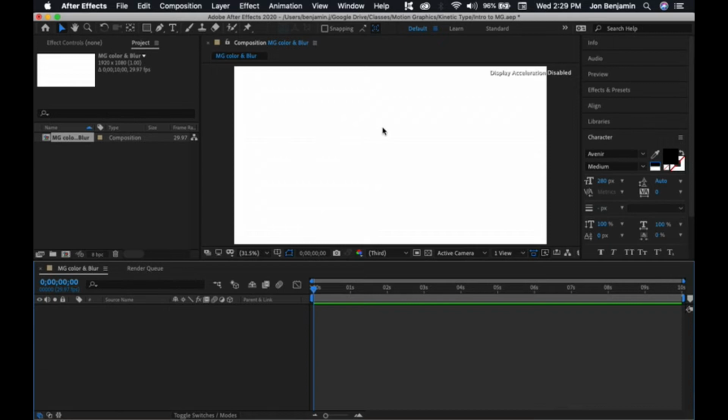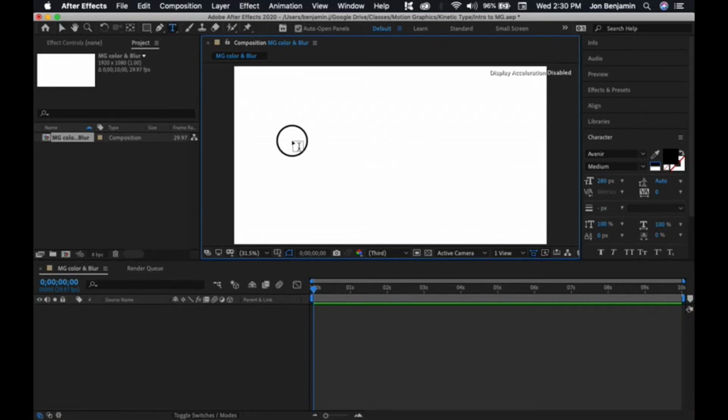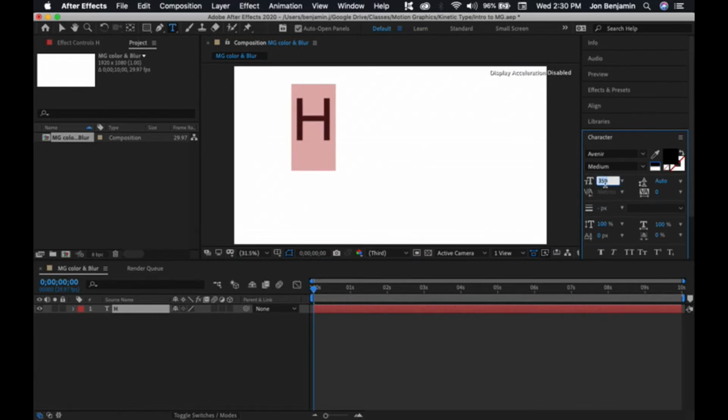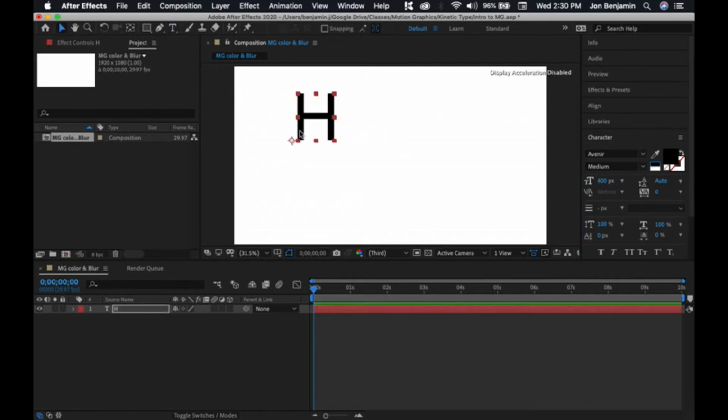All right, so today we're going to start with type again. So go to your type tool, and then type the letter H. Okay, choose a typeface that you like, and make it pretty large. Mine's about, let's do 400. Okay, that's pretty big. All right.